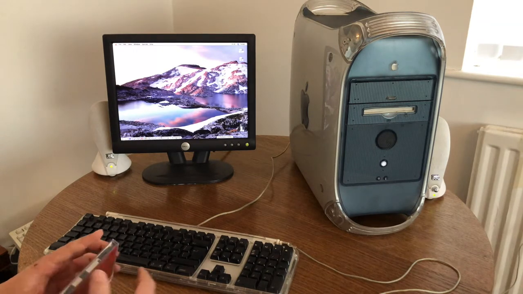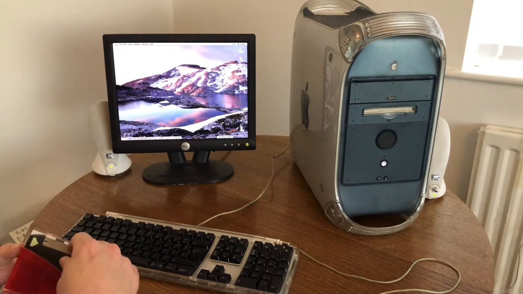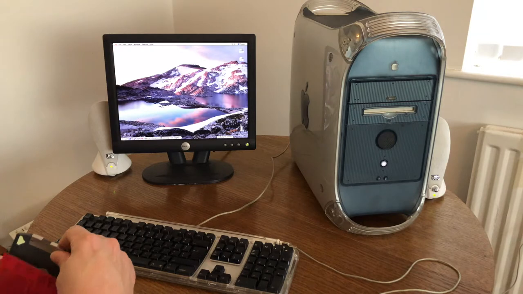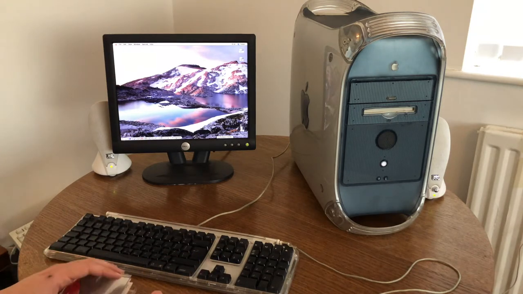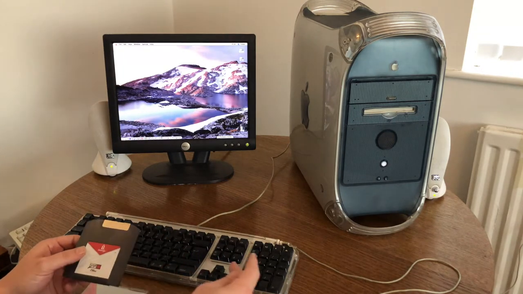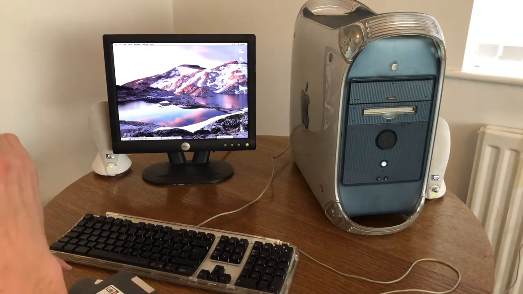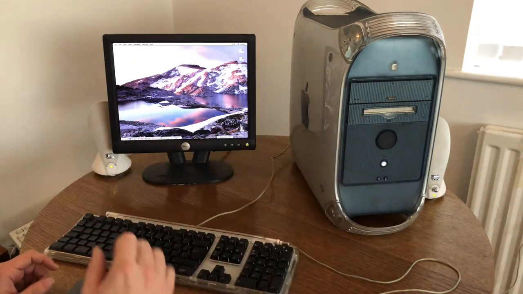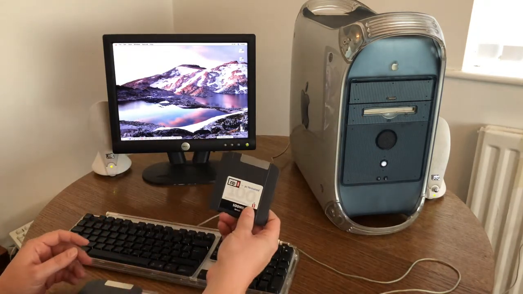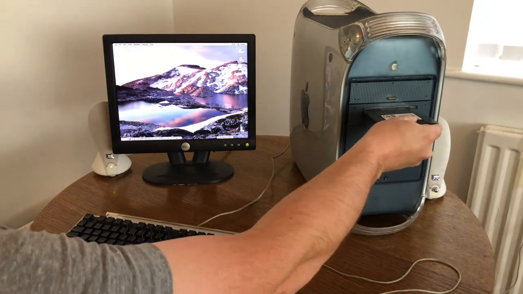So what we're going to do is see if the performance is any quicker copying data from an internal hard drive over to an IDE connected zip disk. So first of all, we'll start with the 100 megabyte disk.